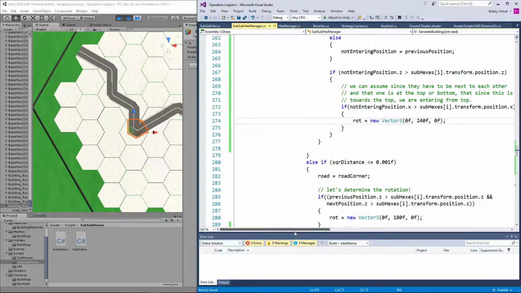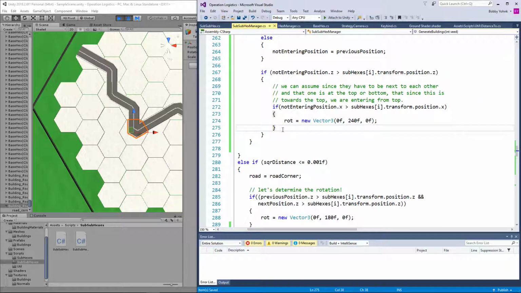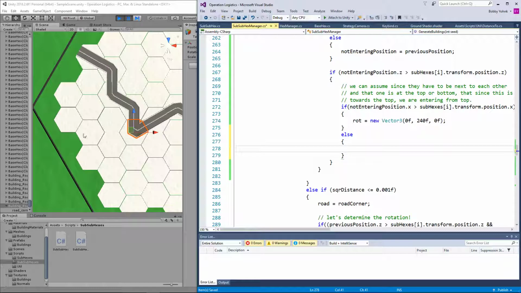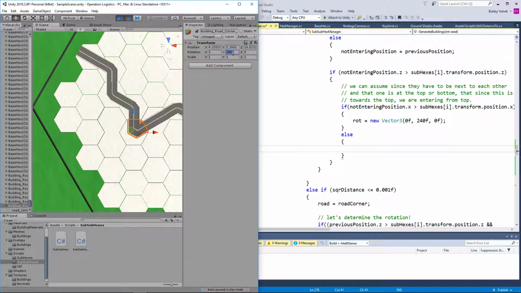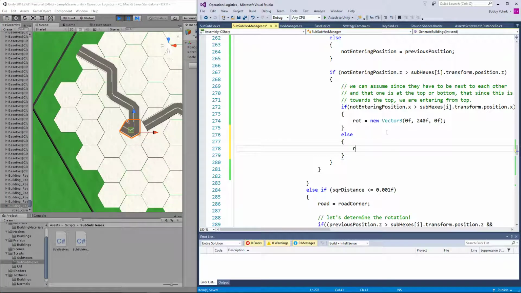Okay. However, if the not entering position is less than, so we can just simply do an else call, we can assume that this is the tile that we're going for. We know that for an absolute fact. So instead of 240, we will simply subtract 60 and do 180 degrees. So rot equals new vector 3, 0f, 180f, 0f. Okay, so there's that. We now have this on the vertical, so when we are exiting vertically, we know that this is going to be fine. We have 2 of our 4 positions done.